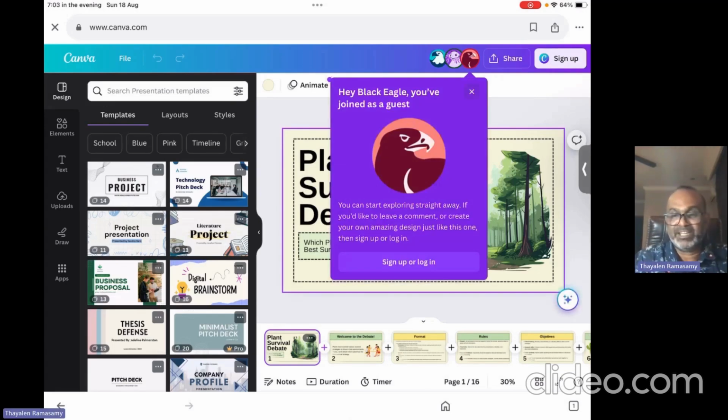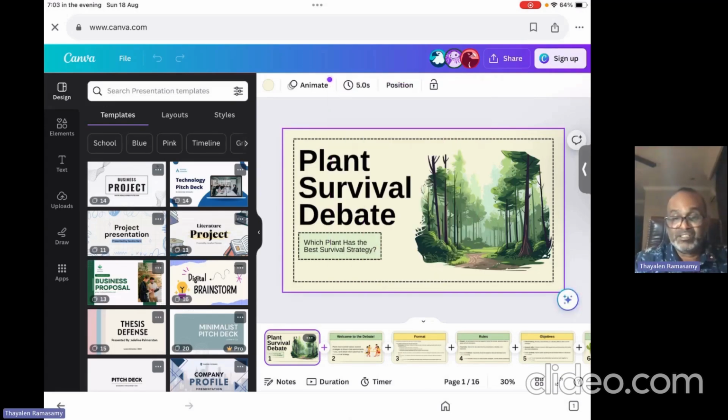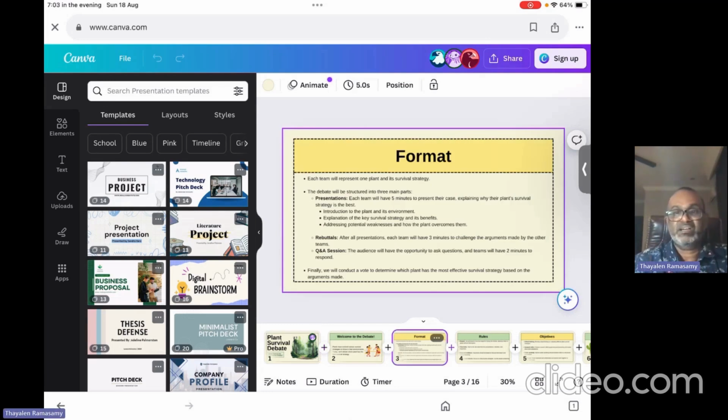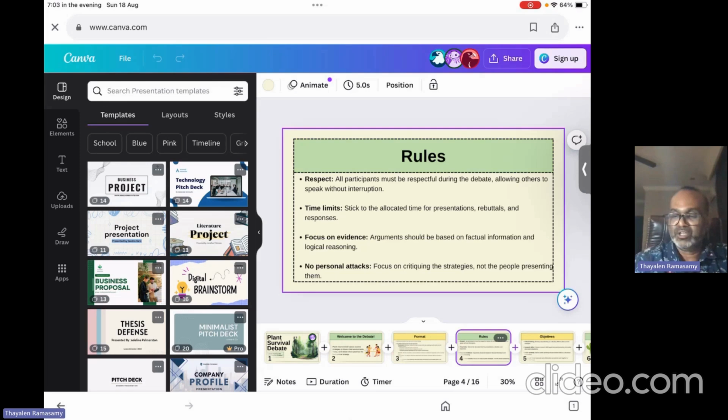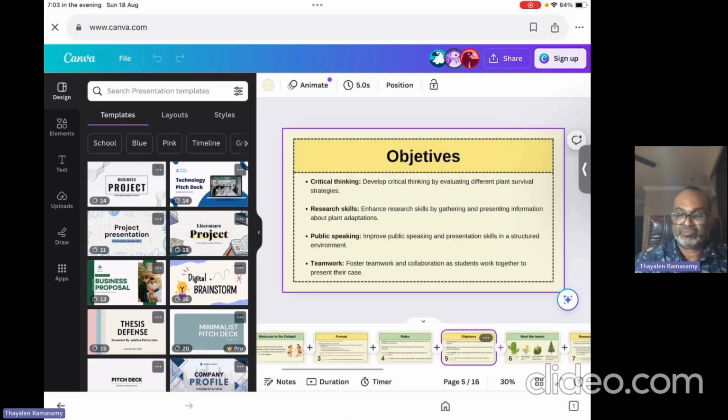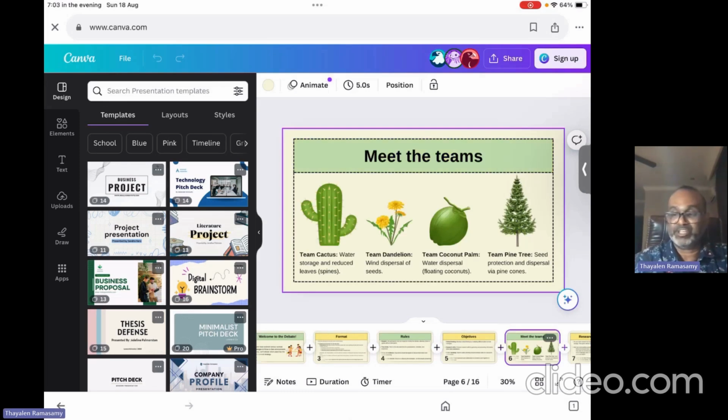a session where I will get students to debate. So in this debate, I will make various groups. Then I'll give them the format the presentation should be, and also share with them the rules and objective. Then I divide them into the teams, 4 teams.